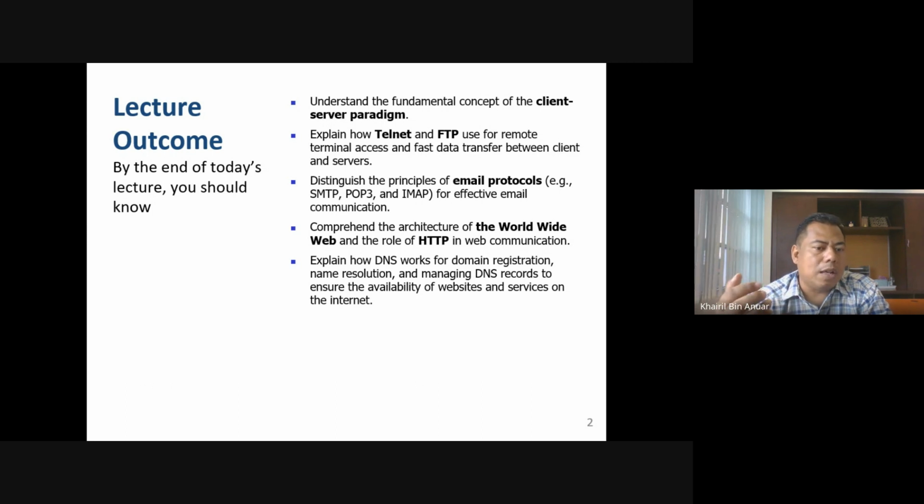So for instance, we will look into names like google.com or perhaps microsoft.com and so forth. So how is this .com domain given to those who want to have it? So explain how DNS works for domain registration, name resolution, and managing DNS records to ensure the availability of websites and services on the internet. Right, so as usual, if you have any question, do stop me, and I will try to address it, if there are things you want me to highlight or repeat.